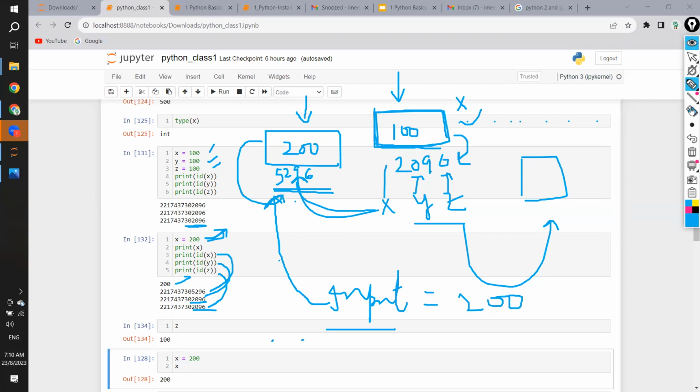In this case, x is already pointing to 5296. So x is pointing to 5296, and input will also point to 5296 because the value is 200 for both of them. Whereas y and z, whose value is 100, will still point to 2096.